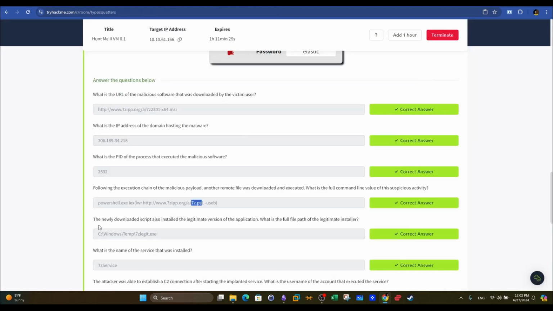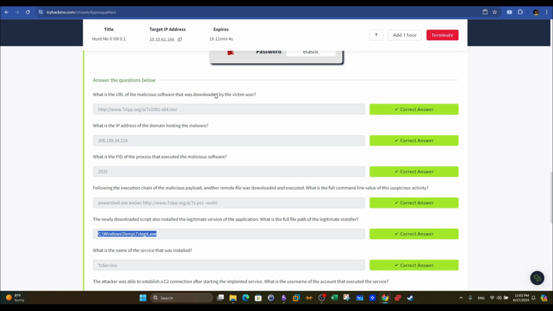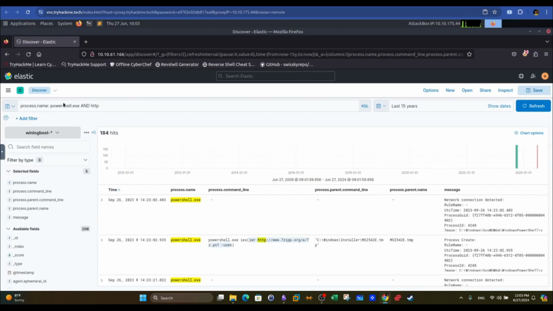The next question: the newly downloaded script, which is this, also installed the legitimate version of the app. What is the full file path of the legitimate installer? So again, the script here was used to install another file. We're going to have to find the full path of this file. To answer the question, we first use the filter and specify the name of the script. It's going to be pretty helpful if we do that.